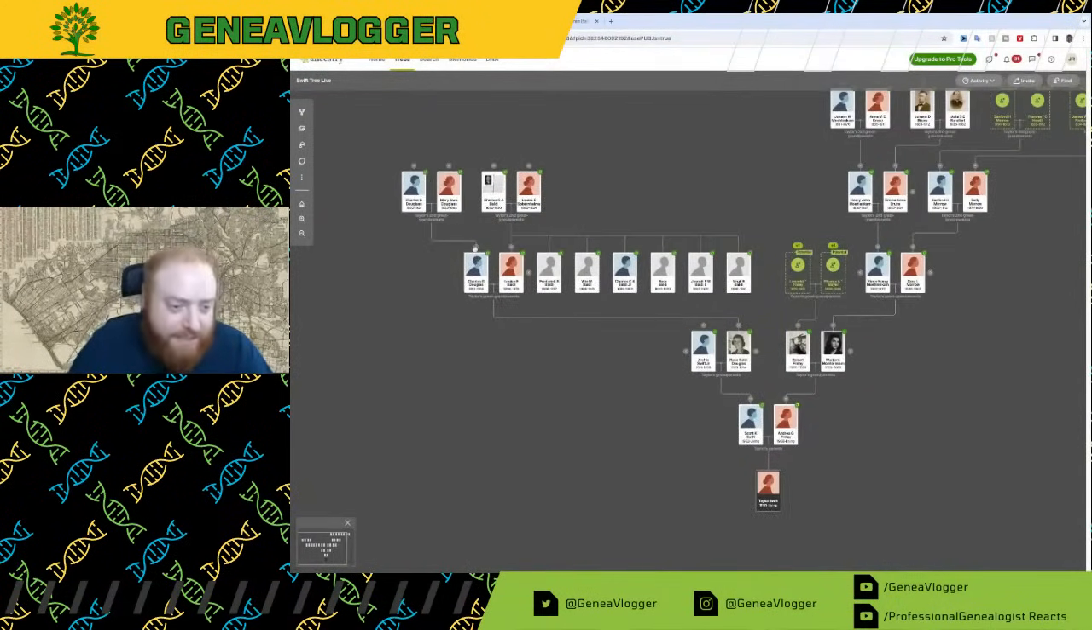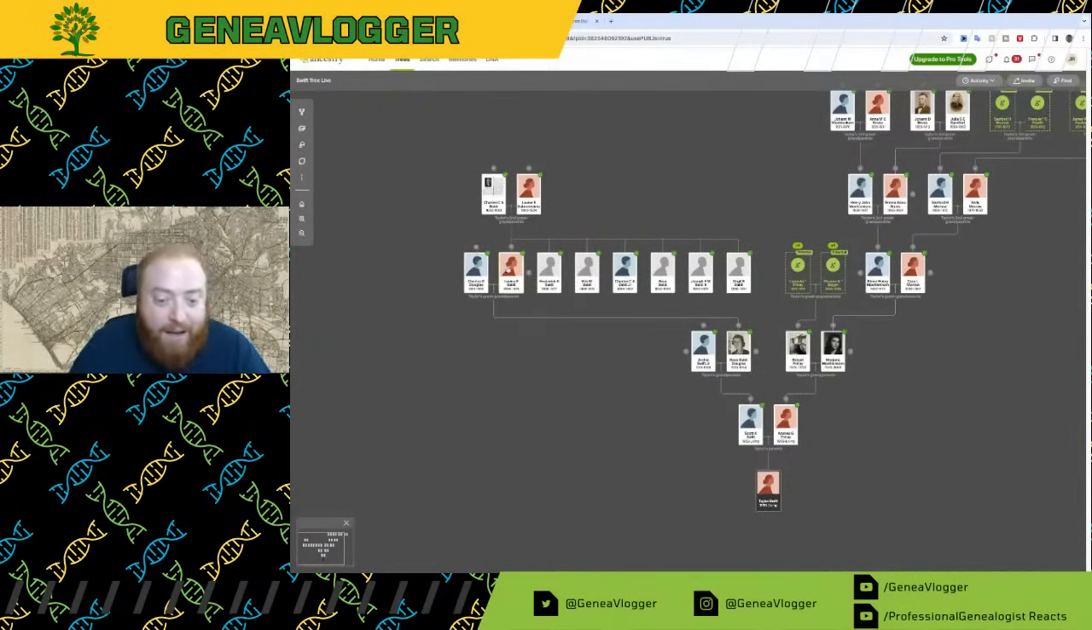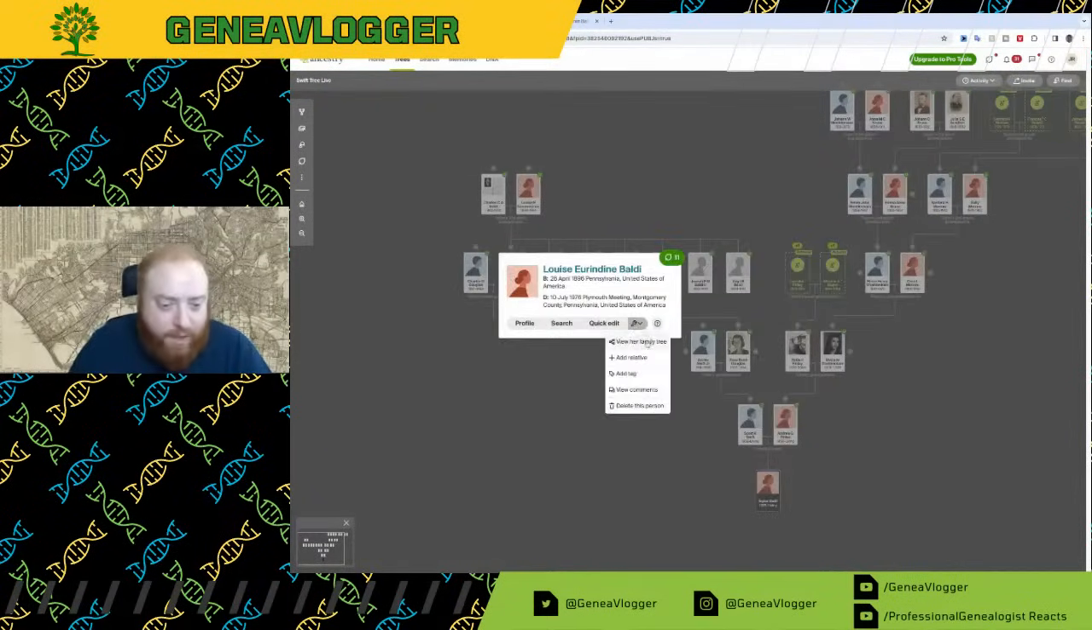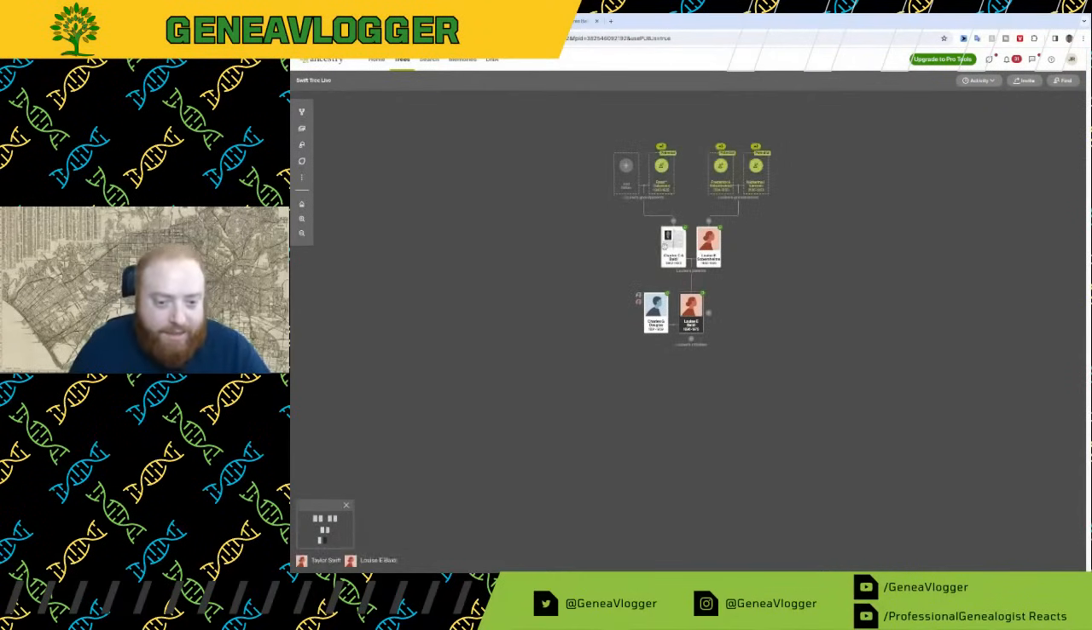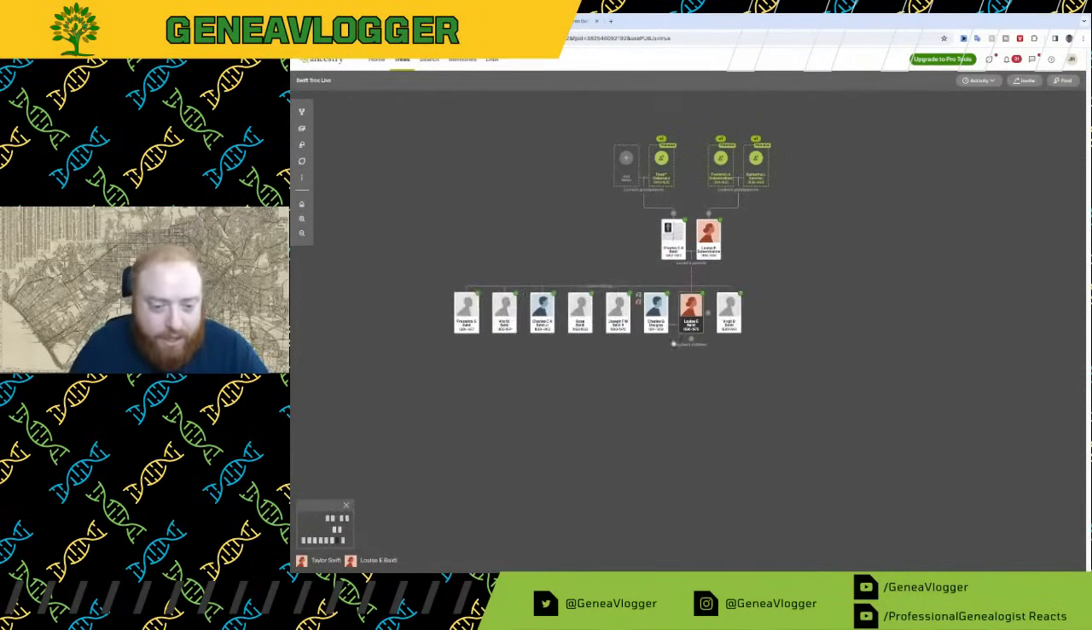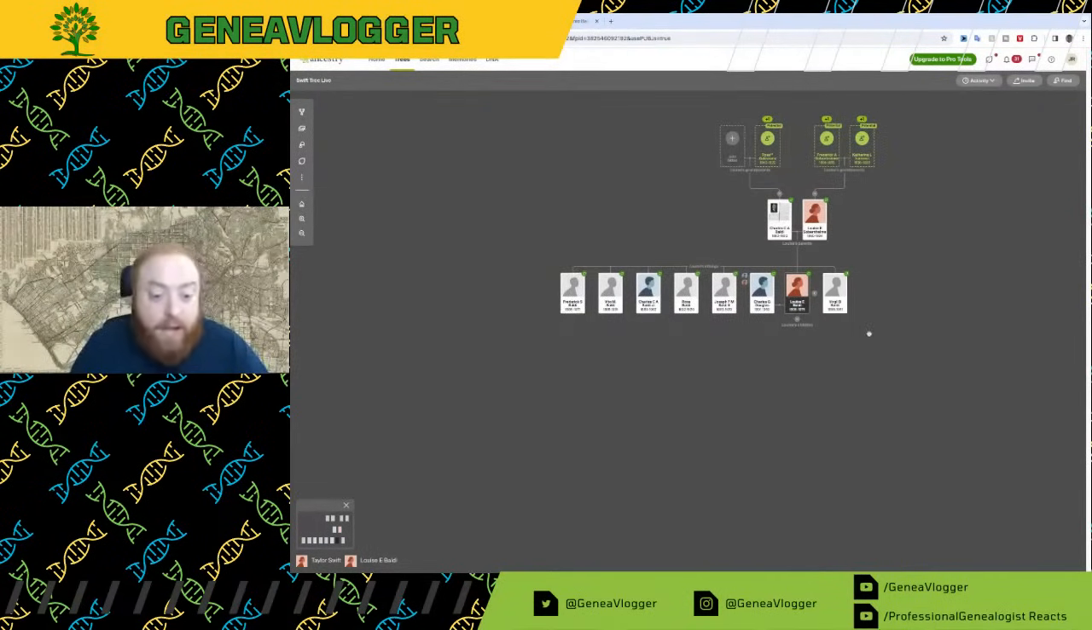The idea of sweeping the branches is that now we know we're looking at all the descendants of Charles Baldi. We're going to look at all of his children, then all of his grandchildren, and so on. So sweeping the branches is basically going left to right, which usually means oldest to youngest, checking each person.